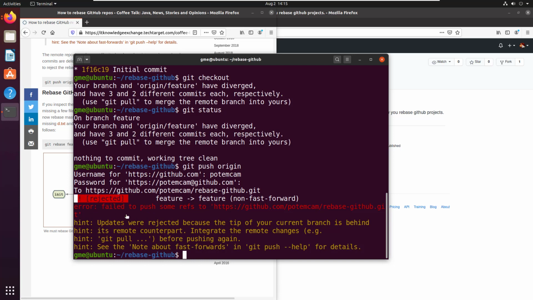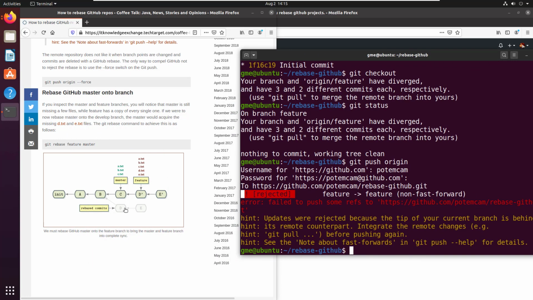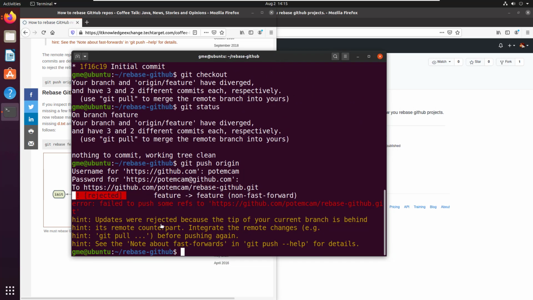And the reason it rejects is that GitHub does not like it when you start playing around with the commit history, which a rebase does. We've moved commits around. We've deleted two commits. We've actually put those commits somewhere else. And it actually creates brand new commits in the commit history. GitHub isn't having any of that. So it's saying, look, we don't like what you've done. We're not going to accept the push.